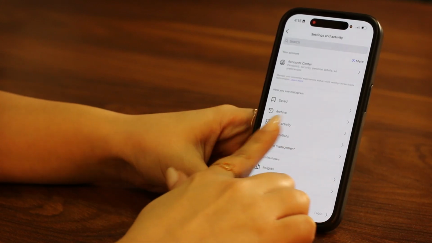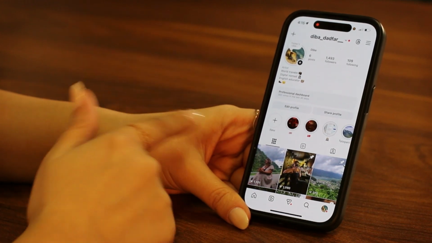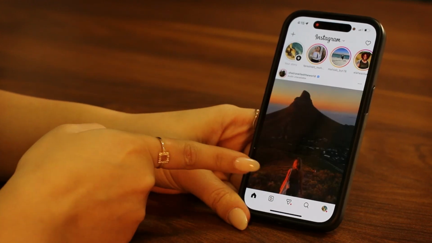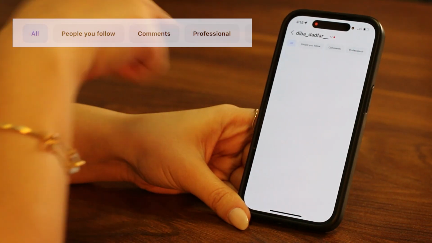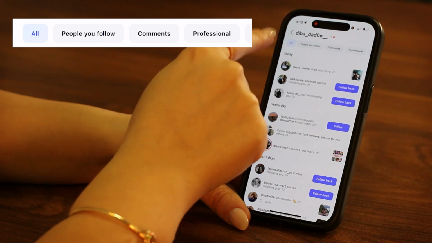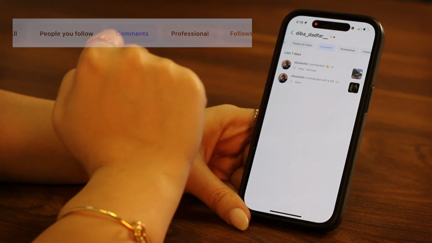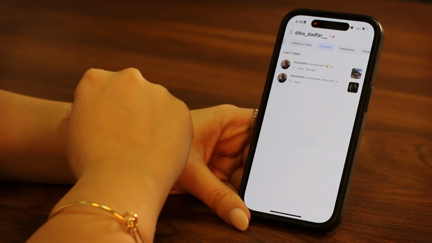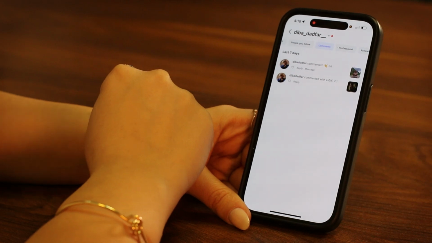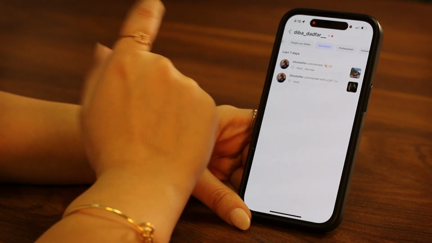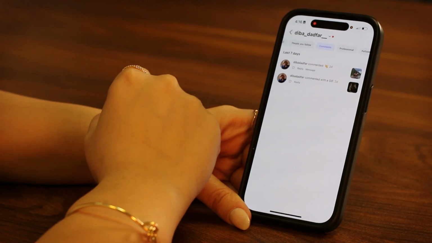Now, if you don't want to do that, there's also another way, but that way you can only see the recent comments you have left. You want to tap on this home button, and up here on the right, you have this heart button. And here you can select which notifications to see, and if you tap on comments, you can see if other people have liked a comment you have left, or maybe they have replied to your comment, or other people who have just left comments on your posts. So this is the second way.